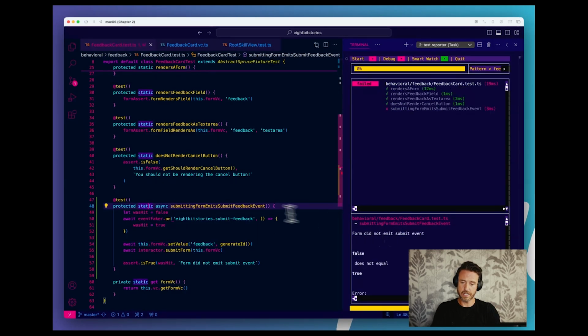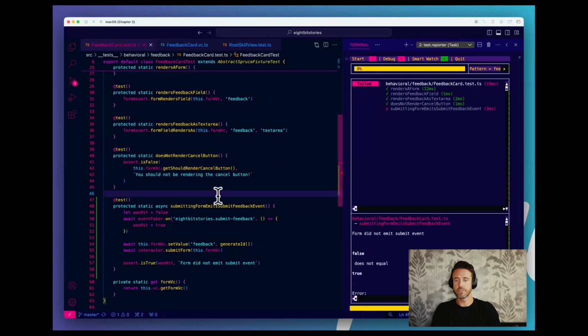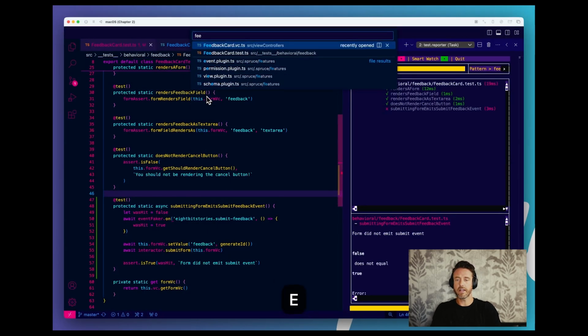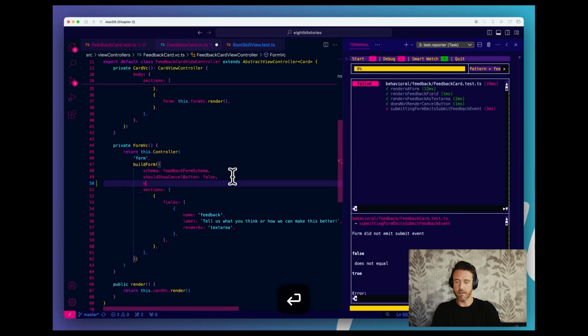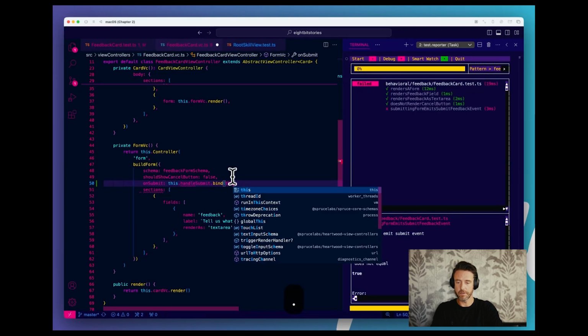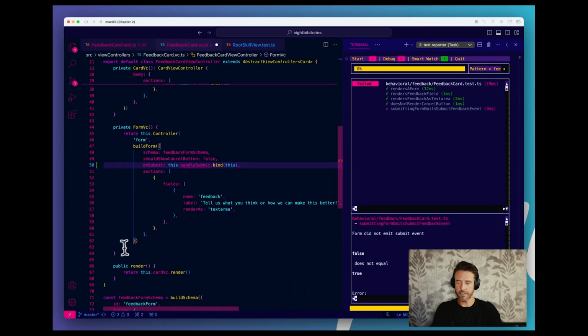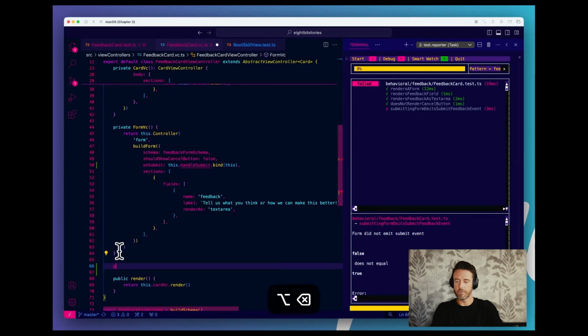And the form did not emit the submit event. So let's go make it do that. So if I go to feedbackForm.vc, inside of our form VC is an onSubmit, and I'm going to just reference a method I have not created yet. This dot handleSubmit, bind it rather than using an arrow function. Public or private async handleSubmit.